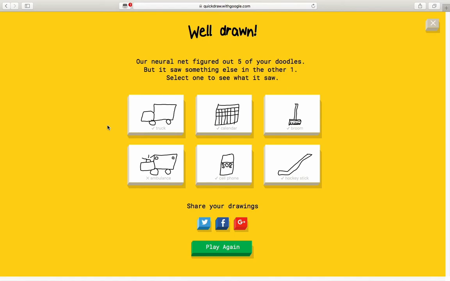Well, I'm going to leave it here with this. You've now got a slight understanding of how smart or not as smart the Google AI can be with guessing your drawings in 20 seconds or less.